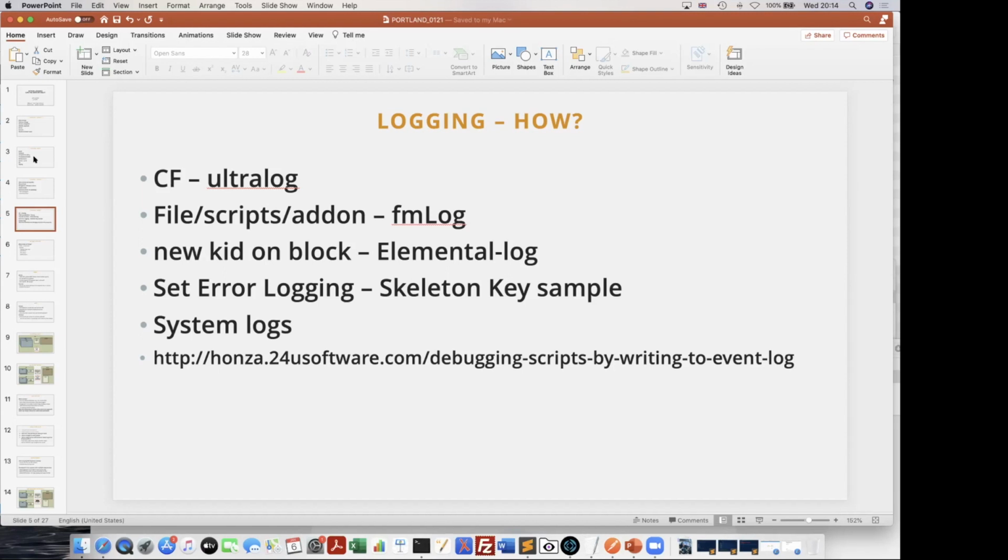For those who are not fully aware, there's a brand new kid on the block from Daniel Woods at Data Fusion in New Zealand called Elemental Log, where he's tried to provide a replacement for UltraLog as a custom function, but mix it with a method of using JSON to store the data about changes in a record, but also give you a viewer file as well. There's a free download on their website that you can play with. They just came out before Christmas.